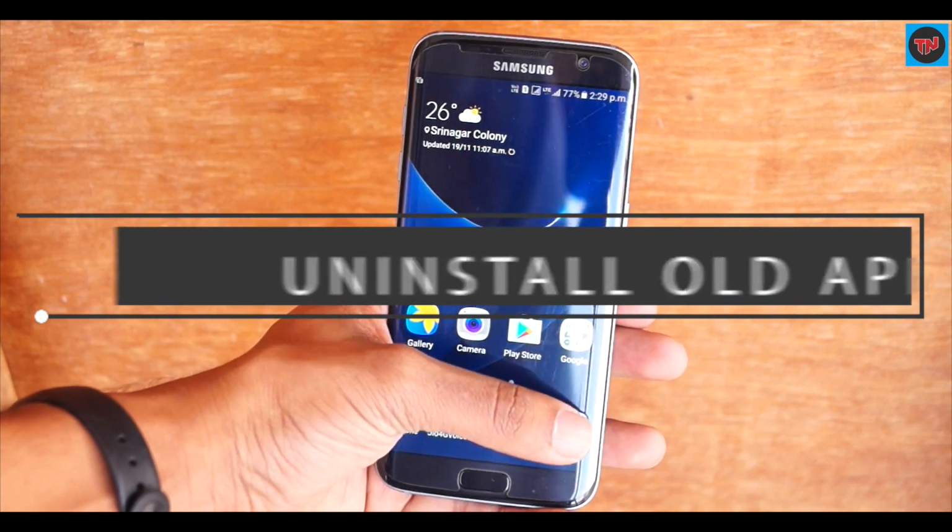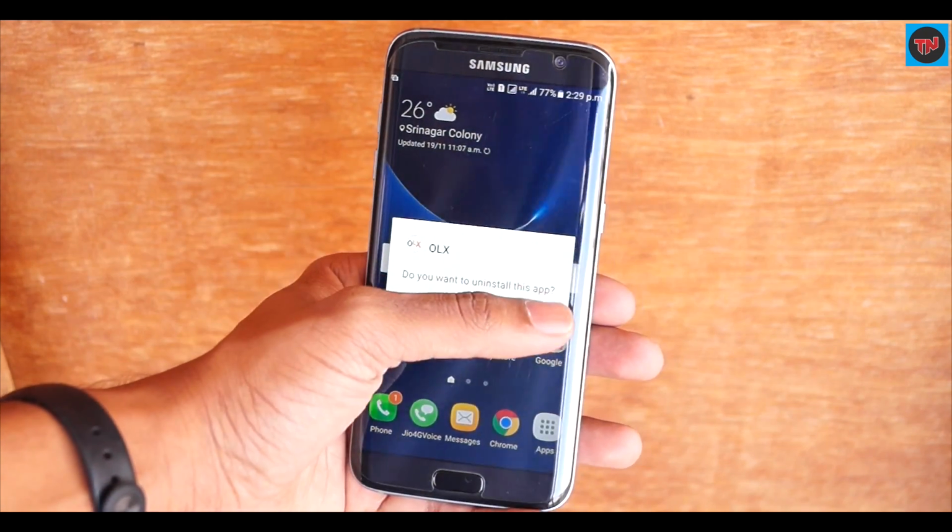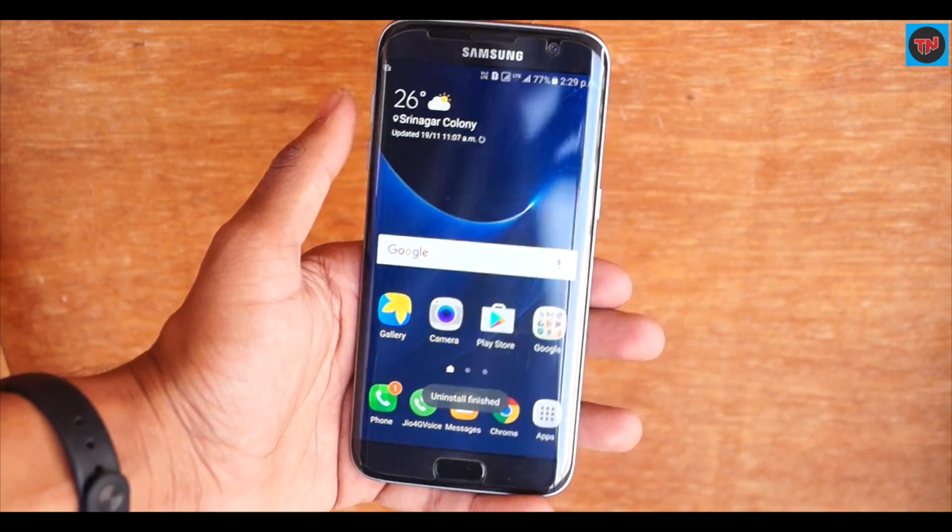Third tip is to uninstall the old apps which you are not using. If you don't uninstall them, then it may be a load on the storage or on the CPU of your device.